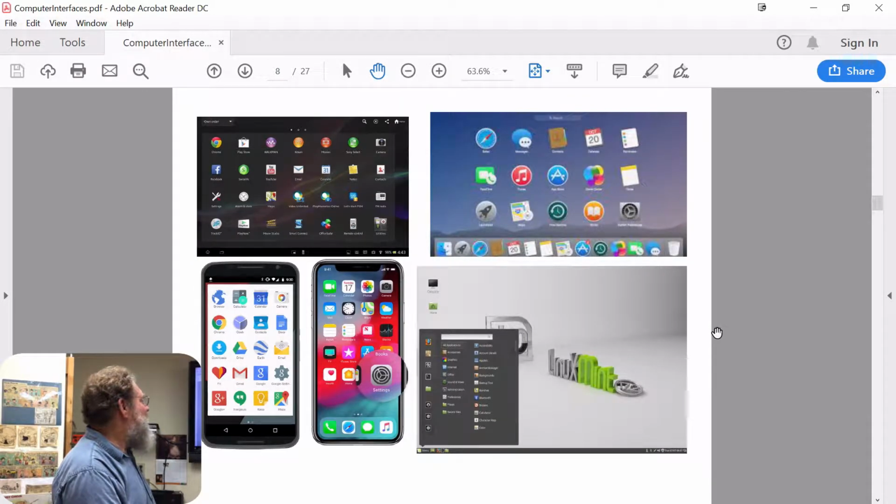Now what are these? So here we have a Mac desktop. I don't expect everyone to know that if you may have never seen that before. This is an Android tablet. How do we know it's an Android? Well, it has a Play Store on it. I know you can't see that from where you're sitting, but there's a Play Store in the upper left-hand corner here.